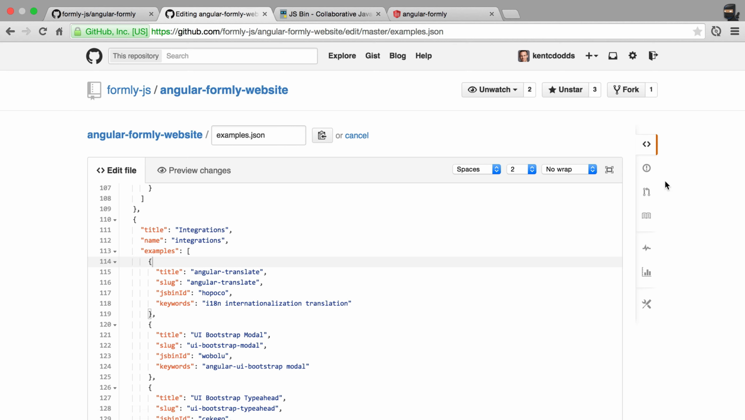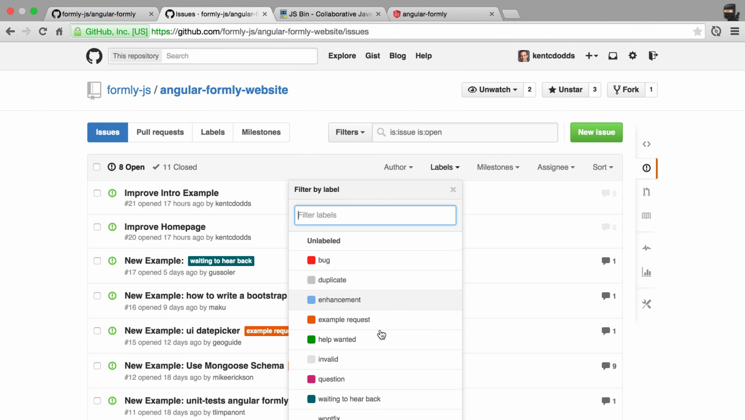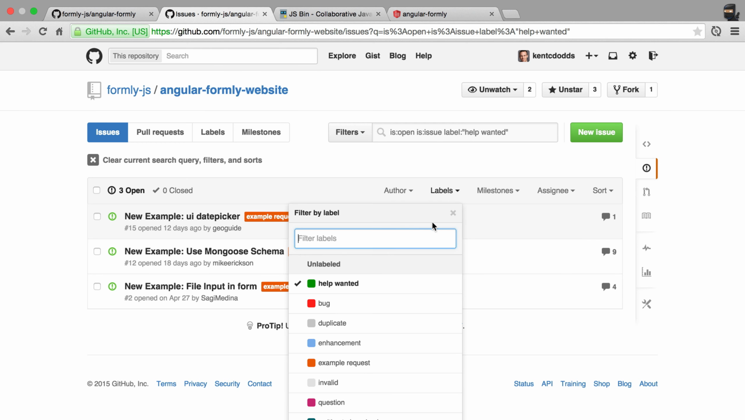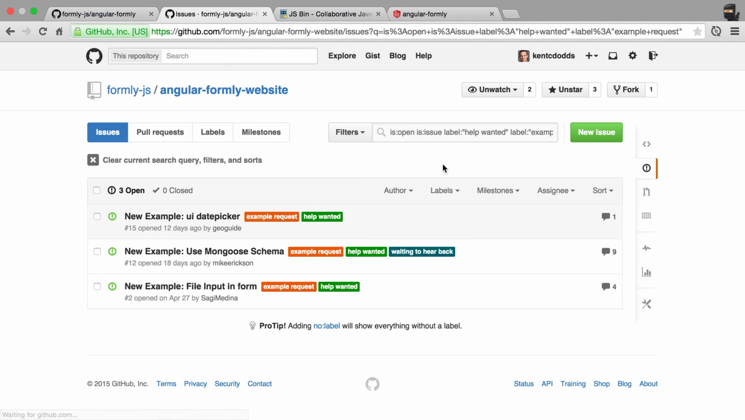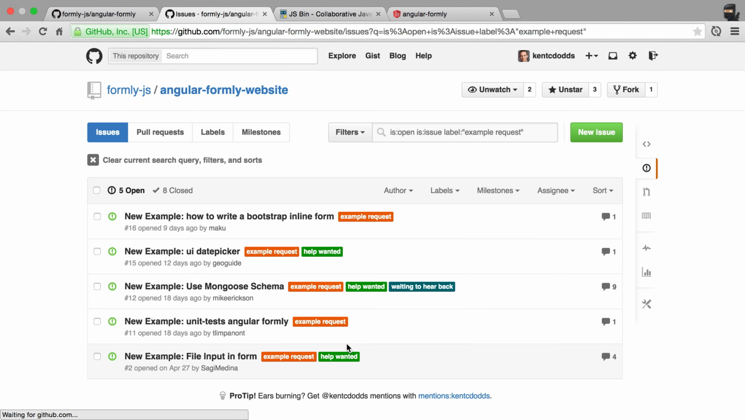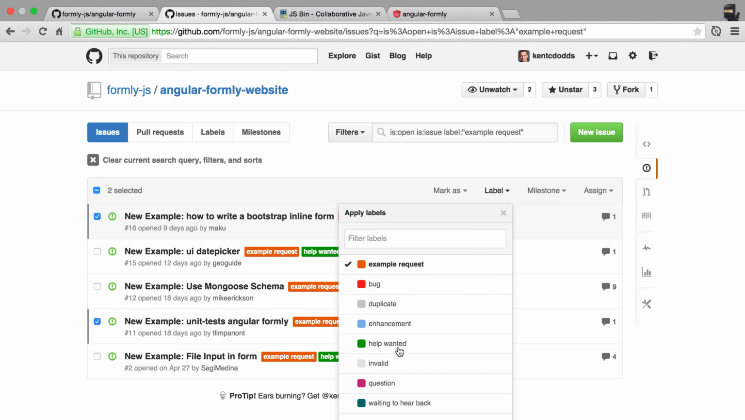And if you're curious about some examples that you could create, go to the issues and look at help wanted. Those are some of the examples that I would like help with. And if you're feeling really ambitious, then instead of filtering help wanted, you can look at example request, and you can look at some of the ones that I haven't specified I want help on, but technically I want help on all of them.